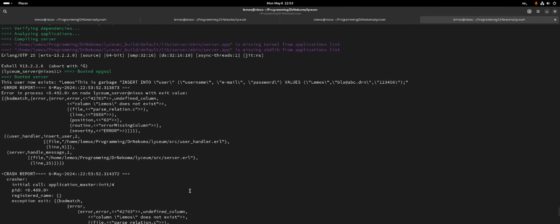It didn't fix a single thing. Man, the error message doesn't mean what it says. Like column lemons. I mean, it's a database problem. Column lemmas does not exist.